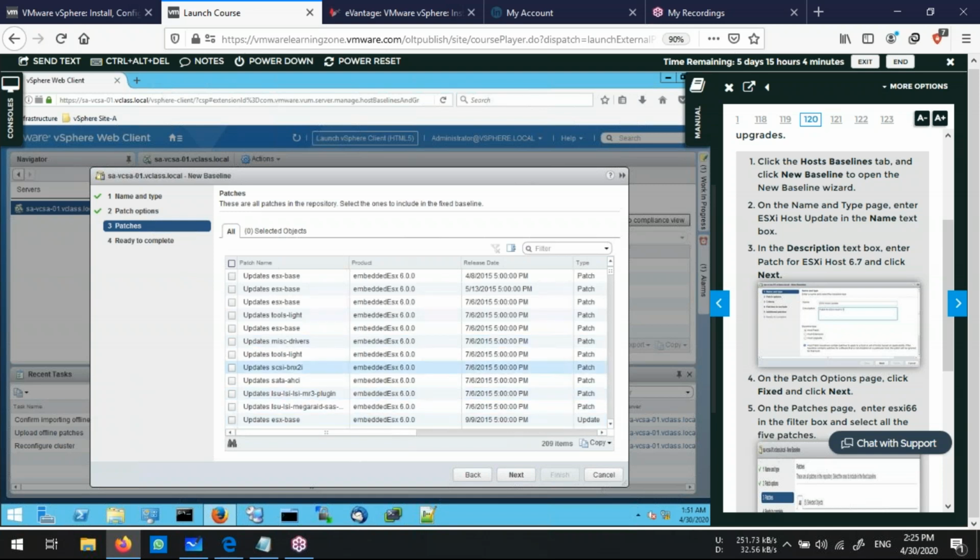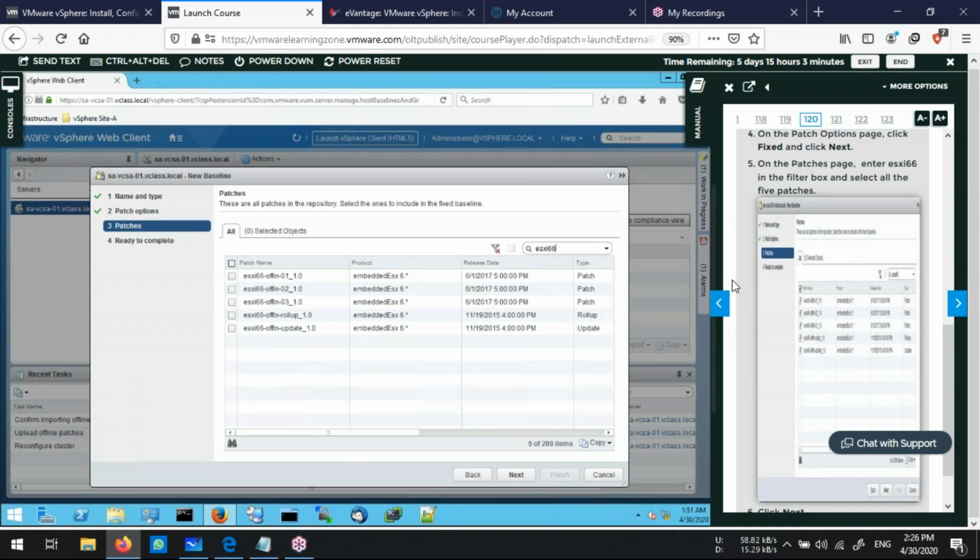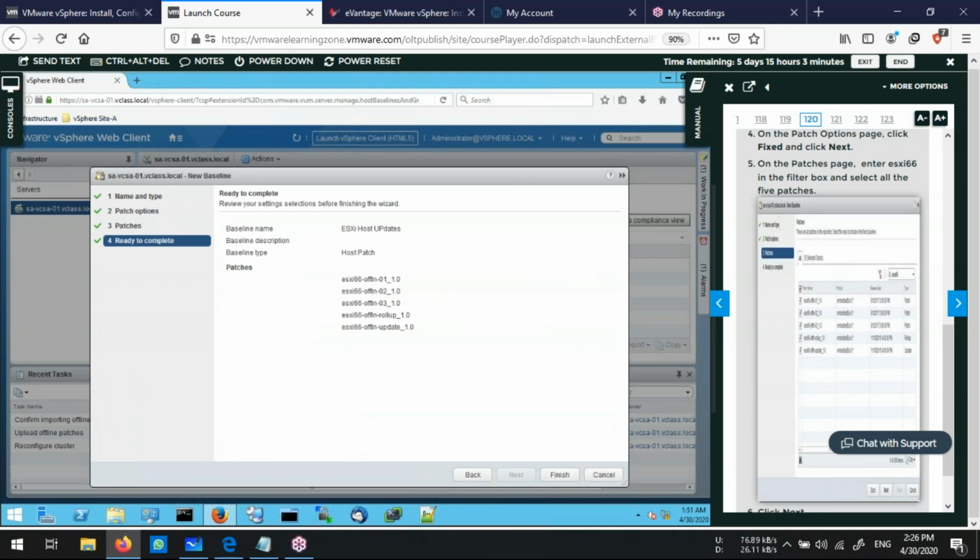And here is the list of the patch. There is approx 209 patch. So we are going to make a filter here. In this filter, we type ESXi 66. Enter. So there is the list of the patch, those 5 patch. Next. And finish.